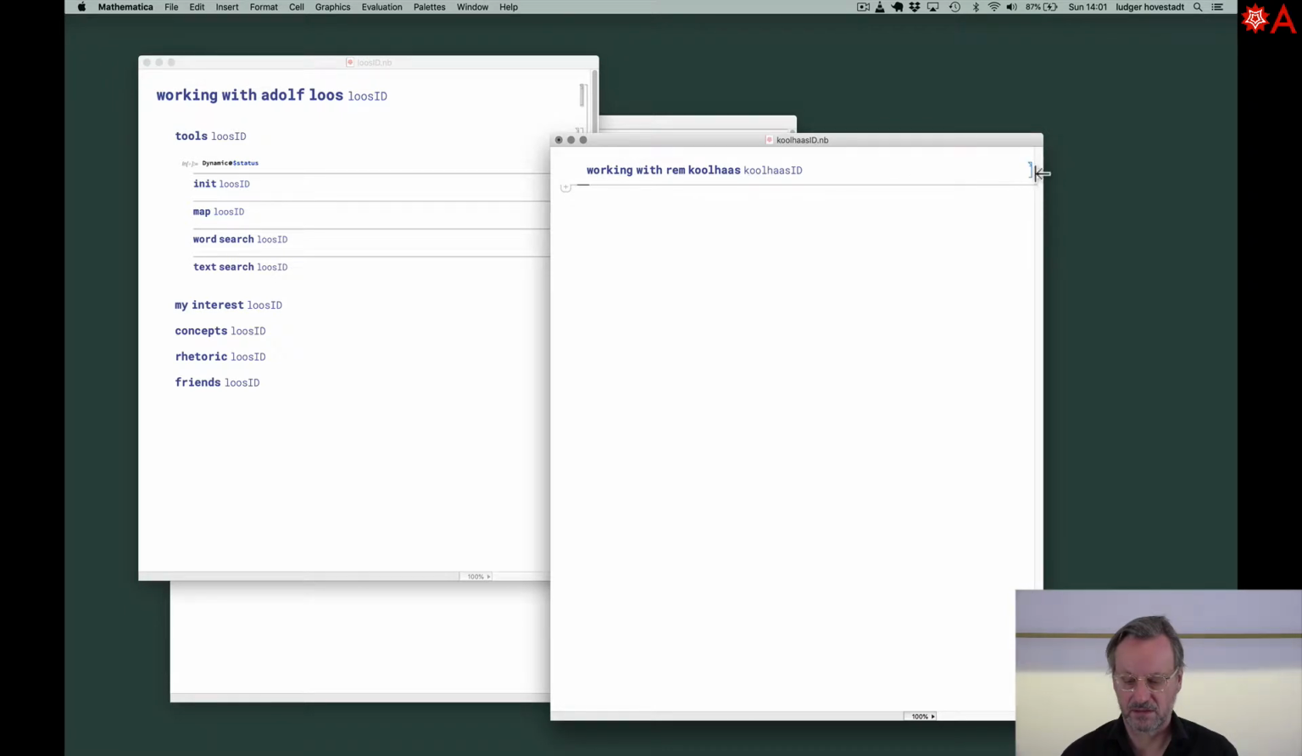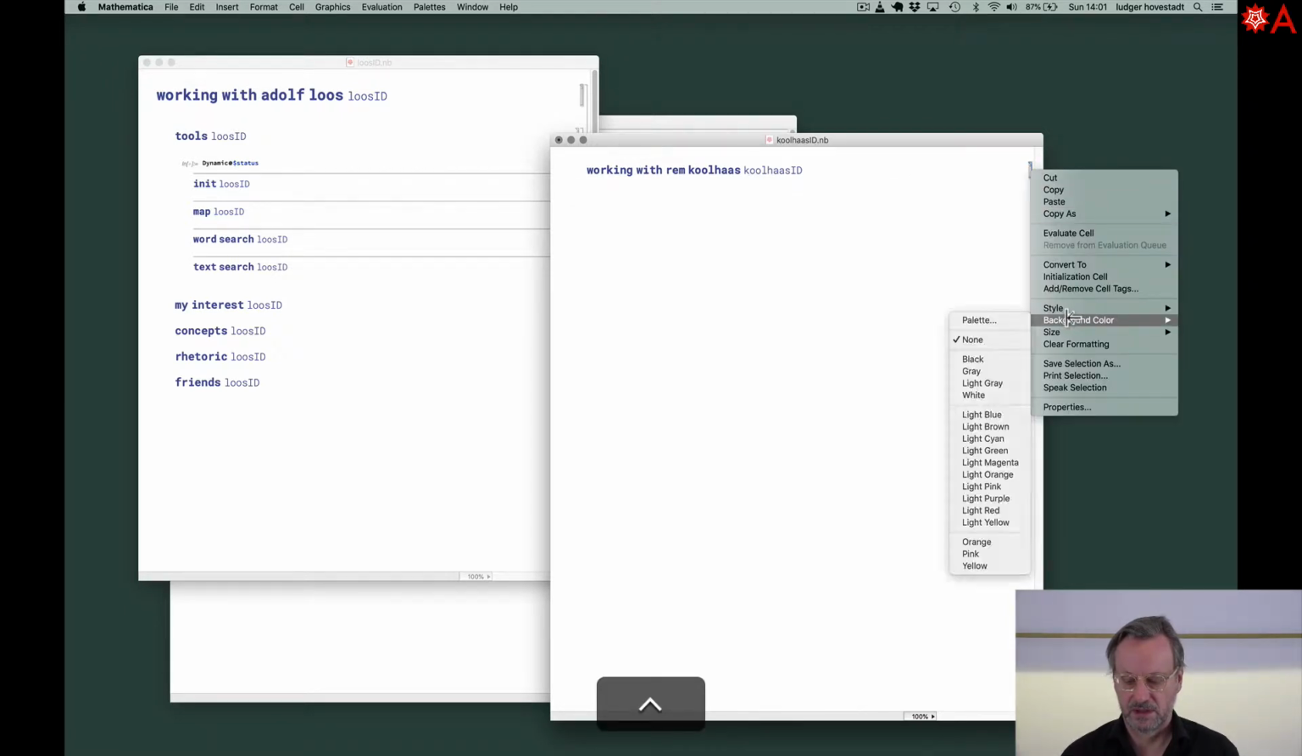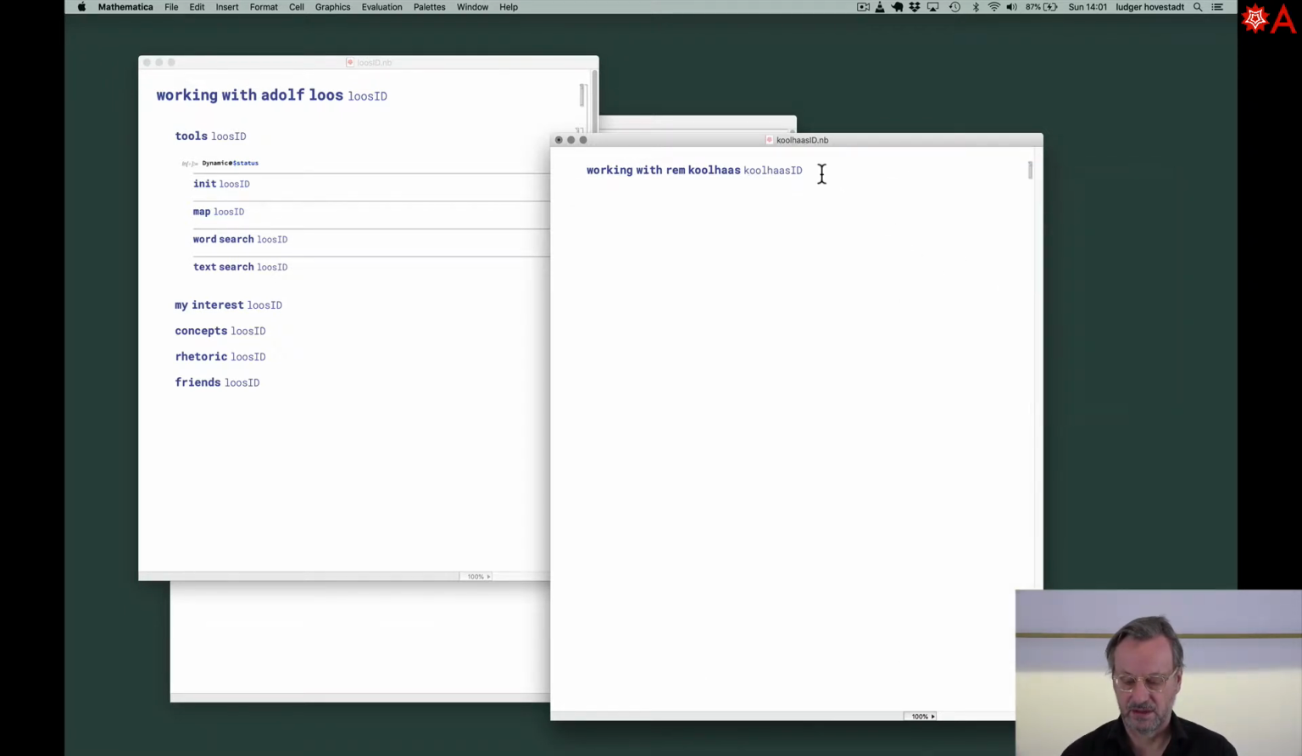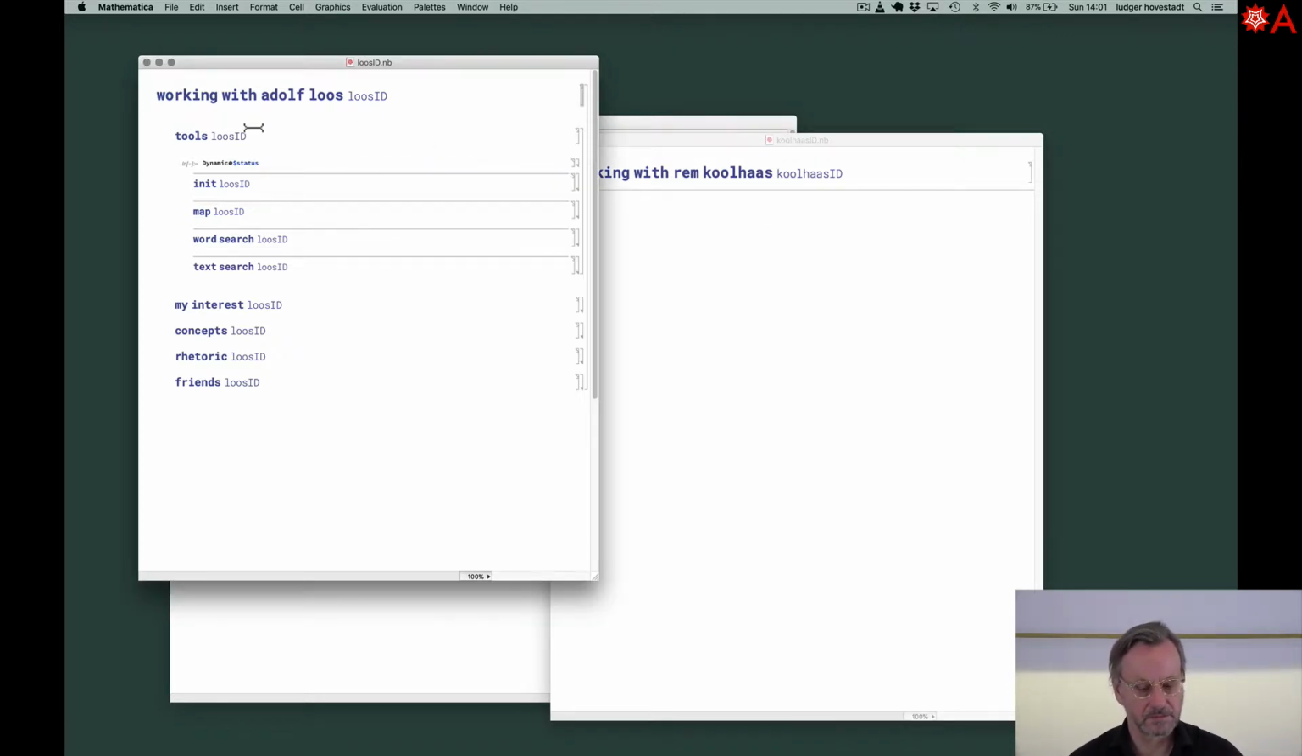You can set the style, or you can put it with a shortcut. So now get with the tools.